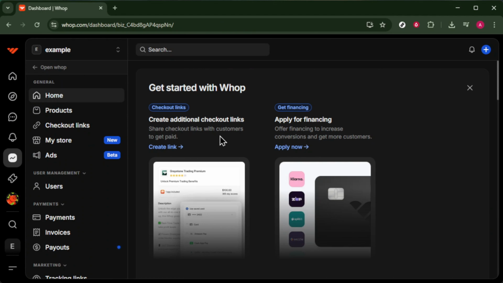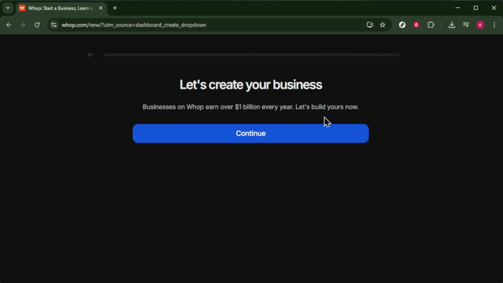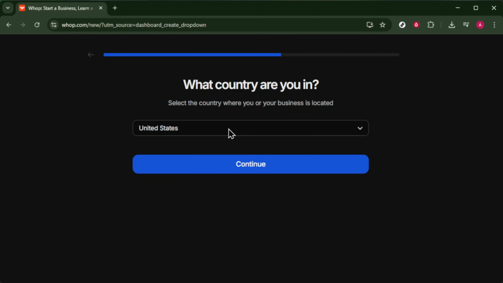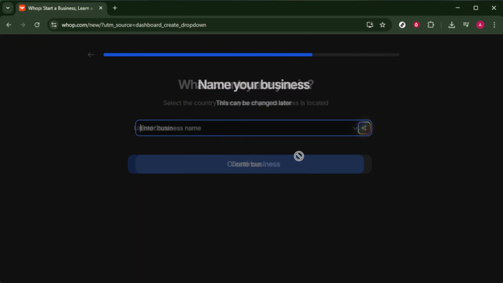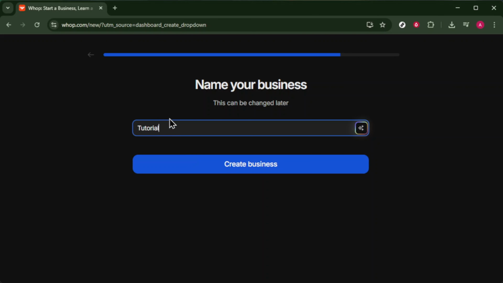Now it's time to type the name of your shop. This is an essential part of your setup as it personalizes and identifies your space within the platform. Choose a name that embodies your brand, something catchy yet descriptive, like Example. The name you choose is how both you and your customers will recognize your shop within the larger Whop ecosystem.